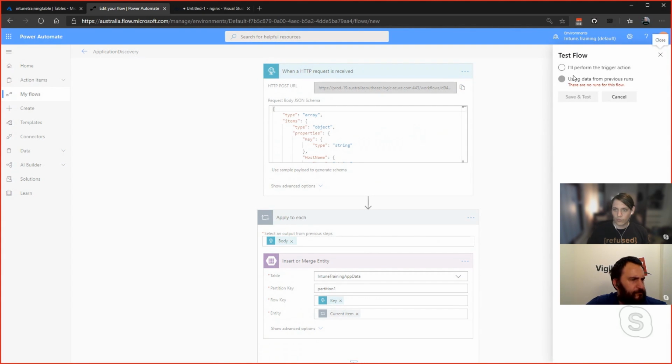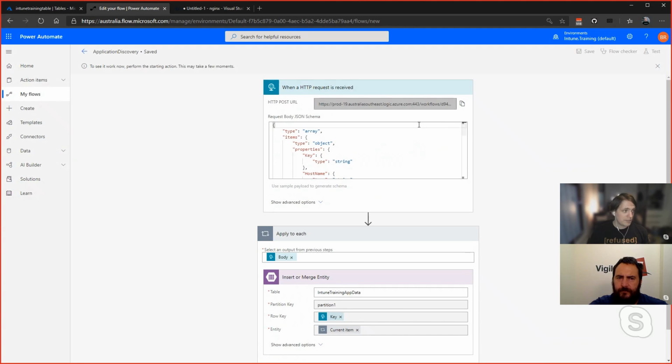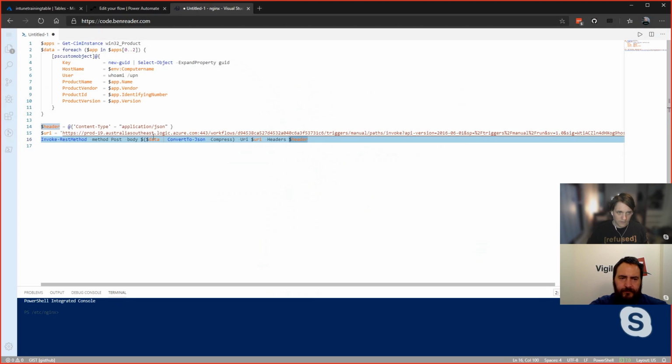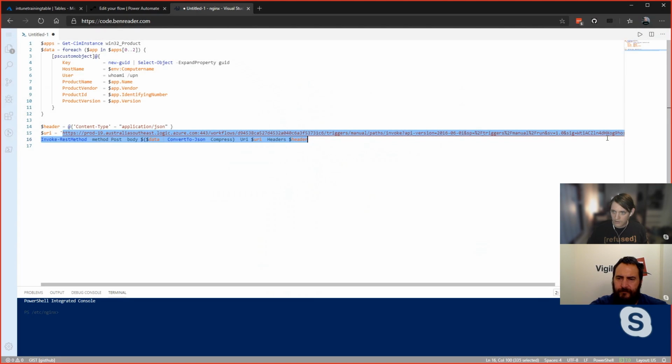So we're going to click test. There are two options here. One's obviously grayed out, because this has never been done before. So we're going to perform the trigger action ourselves. We're going to save and test this. And then on another screen, because I'm running this on my machine, and we don't really need to see how this runs, I've got that data already saved in a variable. I've got the header, URI, and all that fun information.